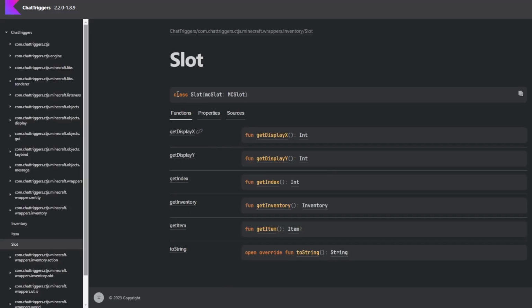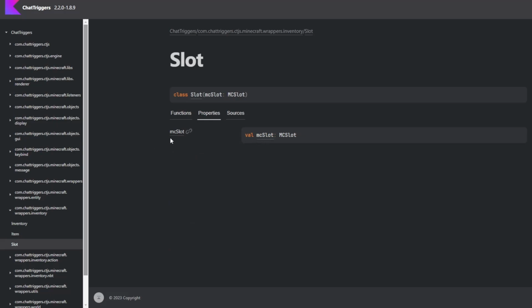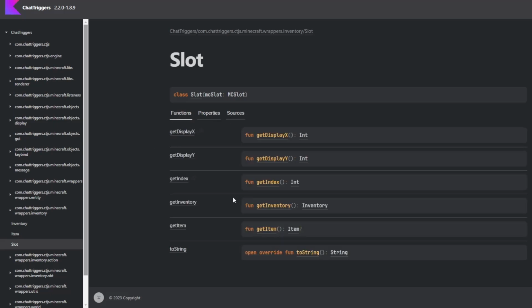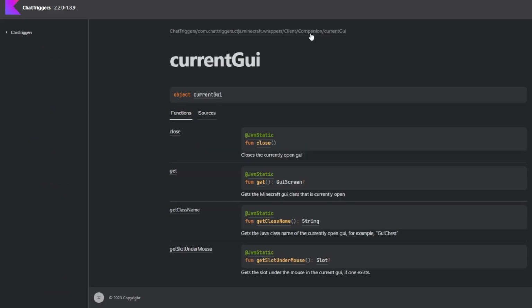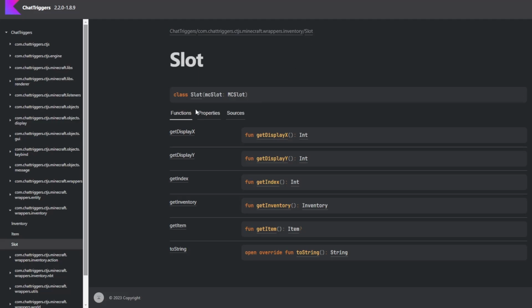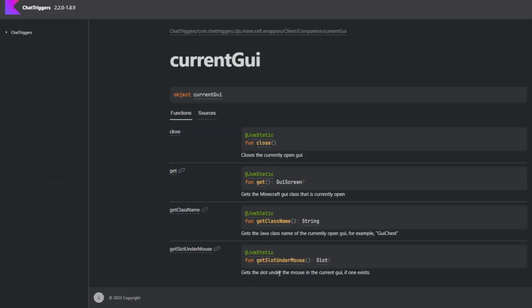When we click in here, we can see how you create it. Just creating a new instance of this with the Minecraft slot. Then here are all the functions for it. So we have the display XY, index, inventory, and the item. There's also properties. So MC slots is a property and stuff like that. As you can see here, it changes because this is a class on its own, and this one basically just returns you that class.